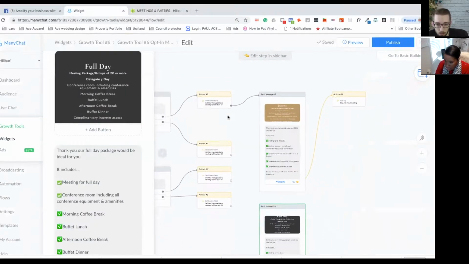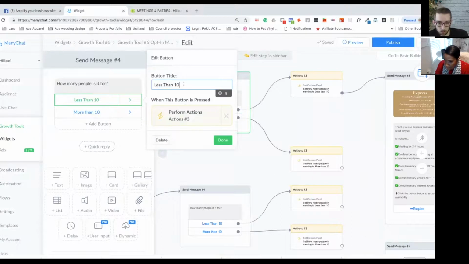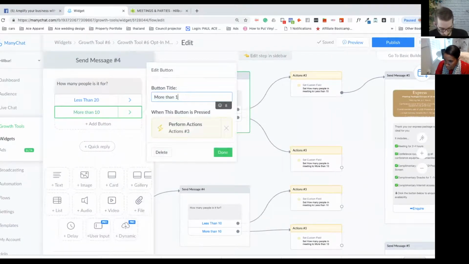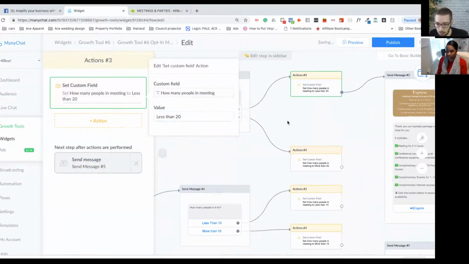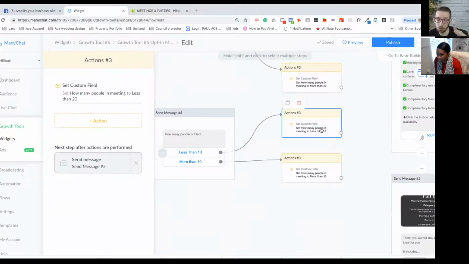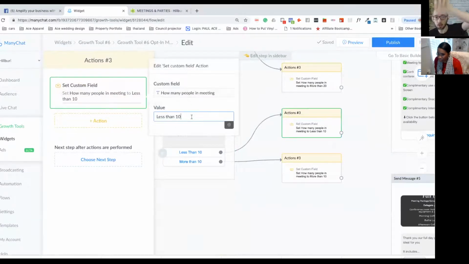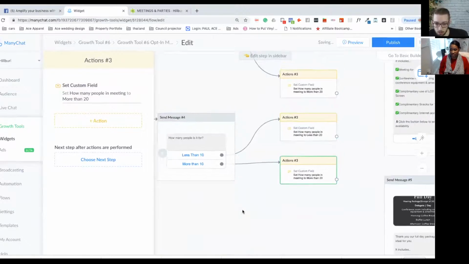That's cool. So if we change that from more than 10, sorry, we'll change that to less than 20, and then more than 20. So we just need to change these. These are going to create custom fields as well for each person who fills it in. So if we take this information into a Google Sheet, you'll have a column that says how many people, and it'll say less than 20 or more than 20 already. Oh, that's brilliant. That's really going to help things out.